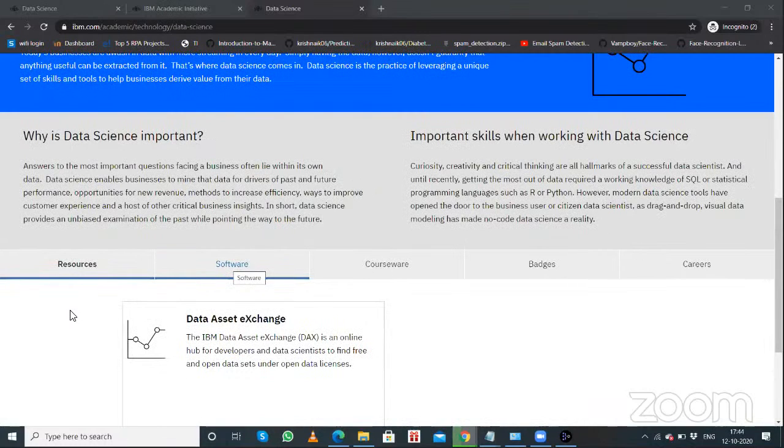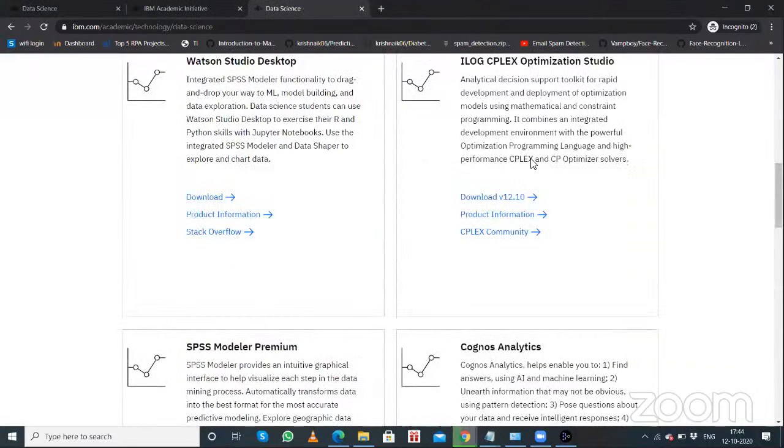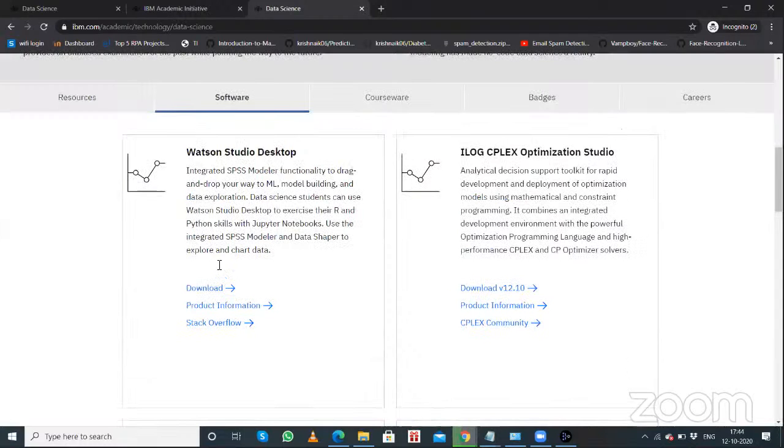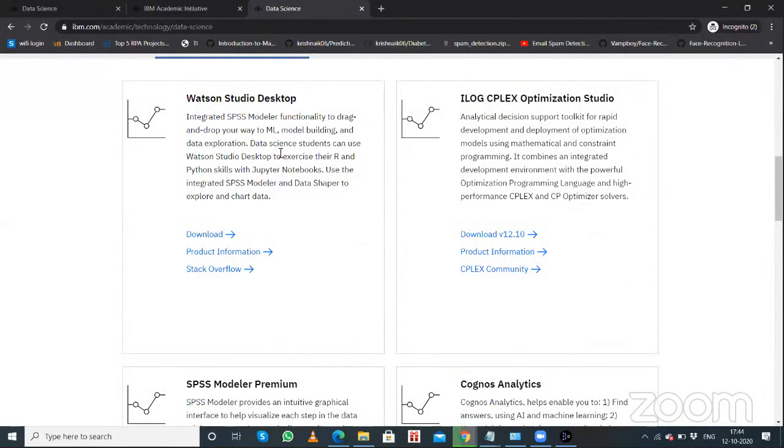Once you click on software, just scroll down. Here there are options like Watson Studio, Optimization Studio, SPSS Modeler, and Cognos Analytics as well. As of now, I'm just downloading this Watson Studio Desktop. Just click on the option here.